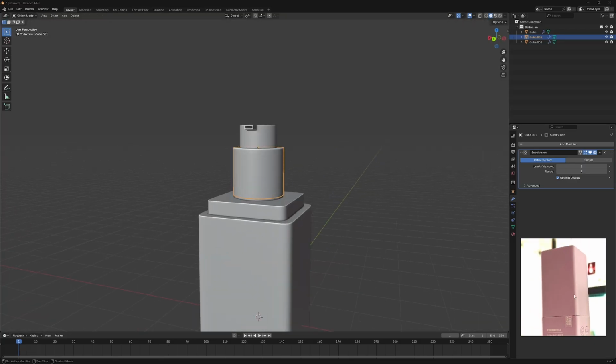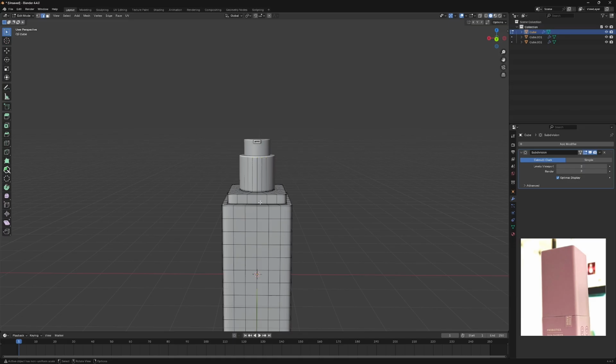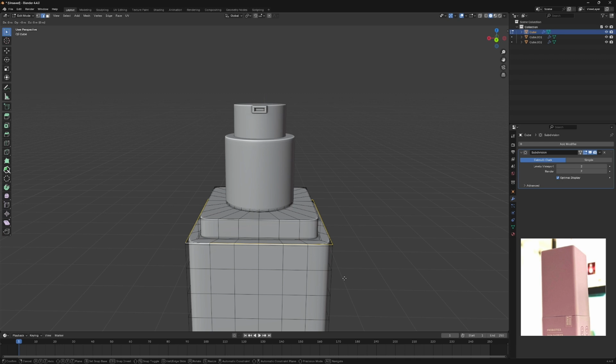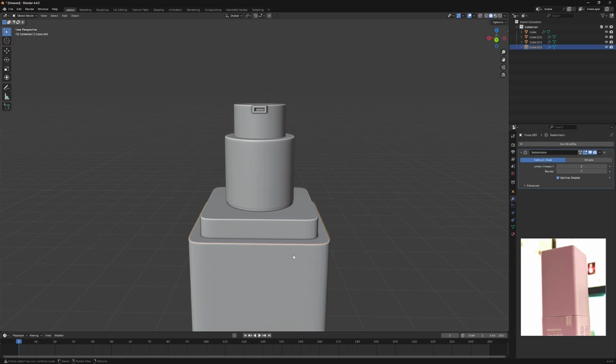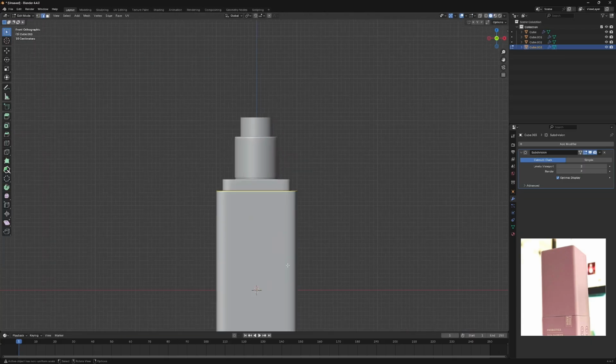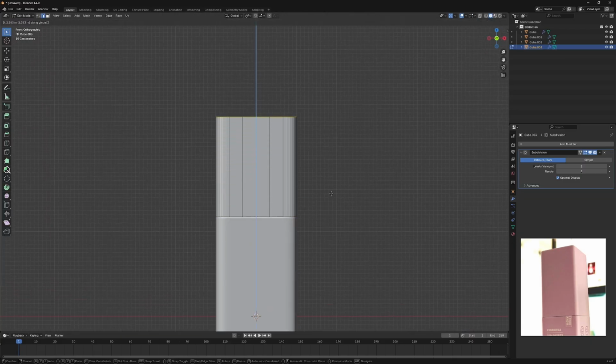Next, we'll model the lid as well. Switch to edit mode. Select this edge. Shift D. And then P to separate by selection. Move the edge up a bit and then extrude towards the Z direction.